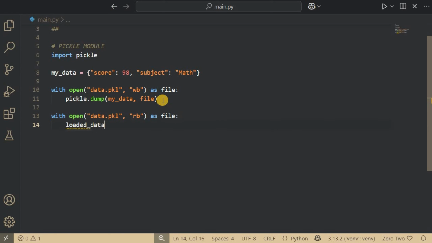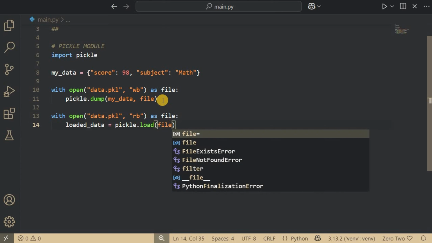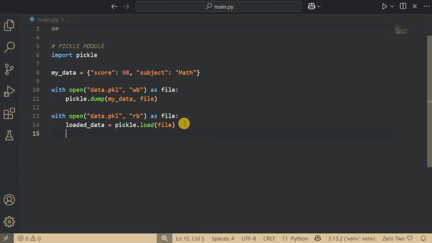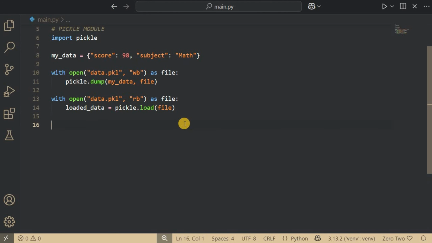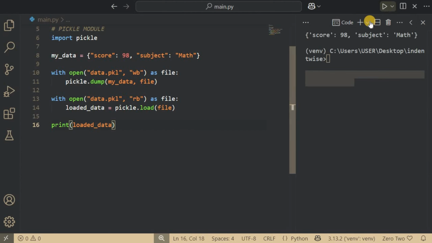Then we'll now have loaded_data equal to pickle.load. Then we'll insert the file as the parameter inside this parenthesis. And now when we print this variable loaded_data, you see that it's going to return the same sample object that we converted earlier into a byte stream. So that is how we can save and load objects with the Pickle module.